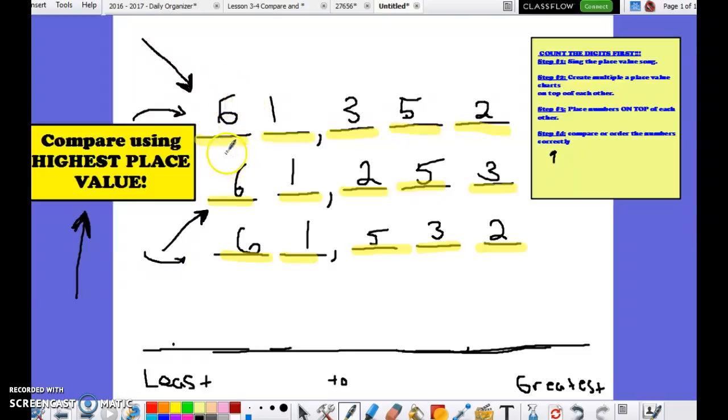Let's start with the 10,000s place value. The 6 matches the 6, matches the 6. Now the thousands. The 1 matches the 1, matches the 1. Move into the hundreds place value. The 3 doesn't match the 2, doesn't match the 5. So what I'm going to do is organize my numbers. I'm going to look for the greatest number first because that's going to be the third and last number I write. Well, 5 is greater than 3 and 2, which means this number here at the very bottom is going to be the third number I'm going to write.